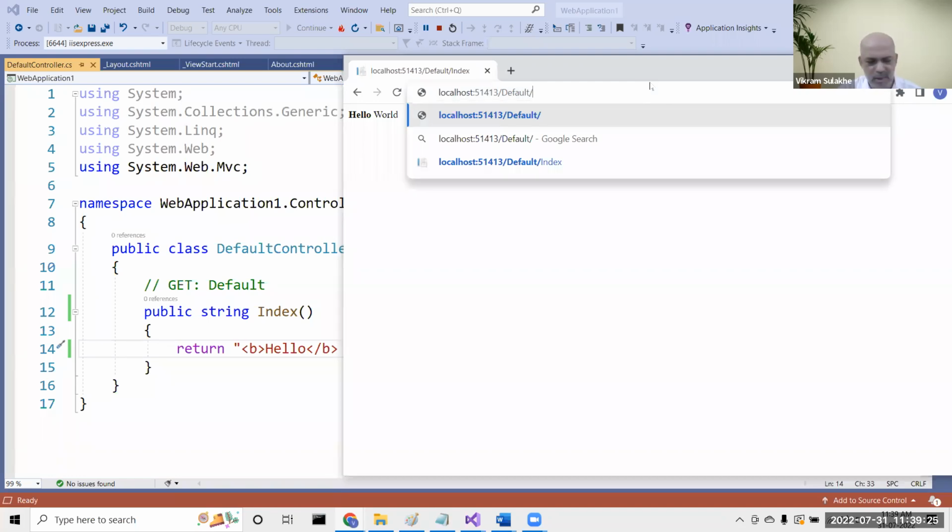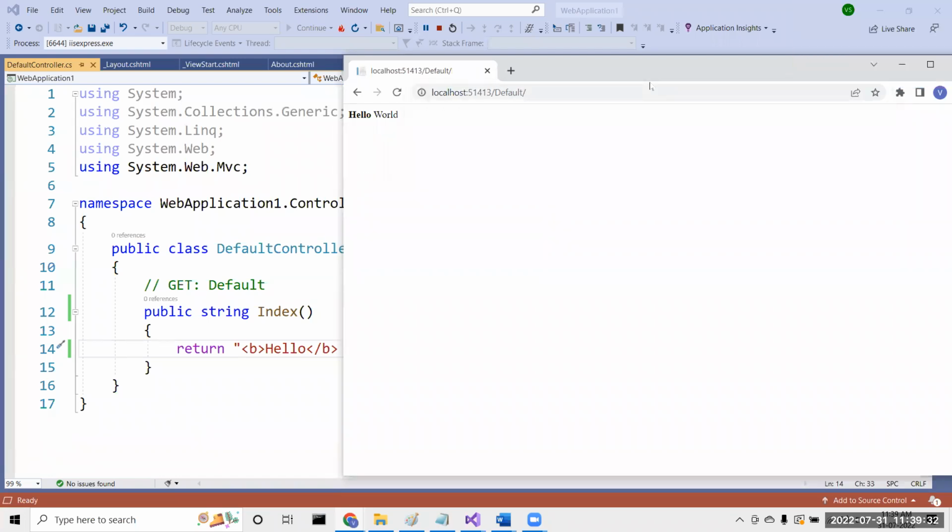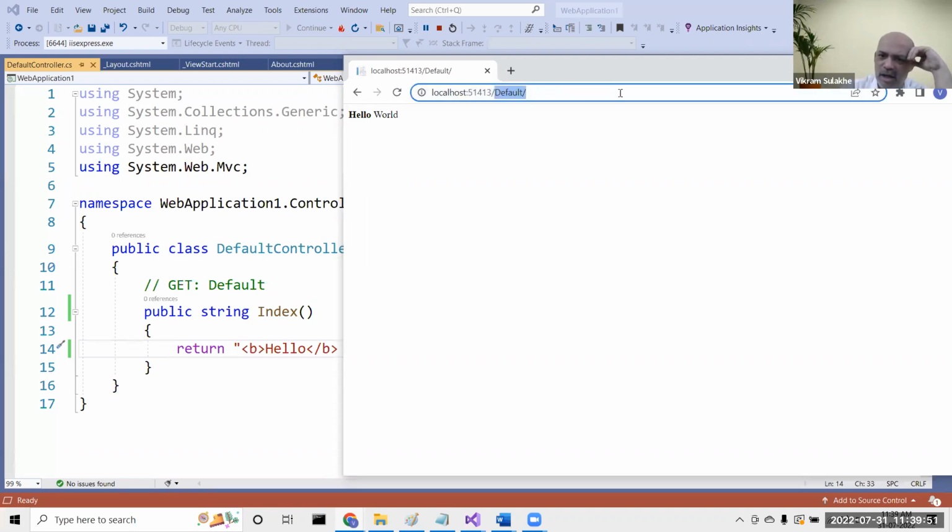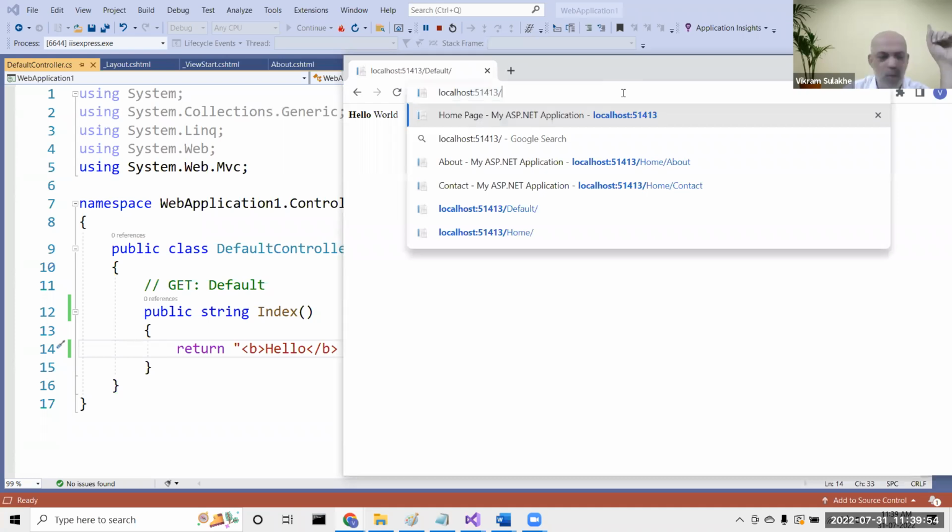Why would this simply say Default? Why would this also work? Why would Default also work? Because the default action is Index. If you don't give anything, then it takes Index on its own. So that's how it's taking this. If I don't give the word Default, then what will it take? Home. What if you want to make this thing run first?